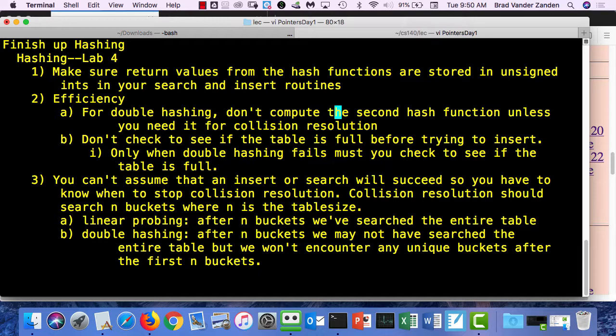So don't compute that second hash function unless you need to. Another issue I've seen in the insert functions before is students will check to see if the table is full before trying to insert. That completely defeats the purpose of hashing.